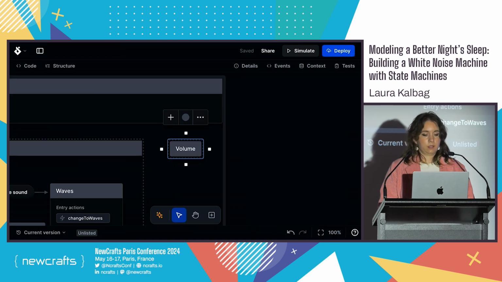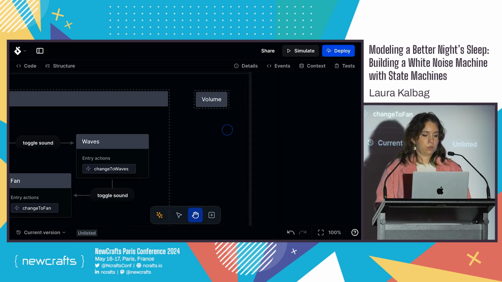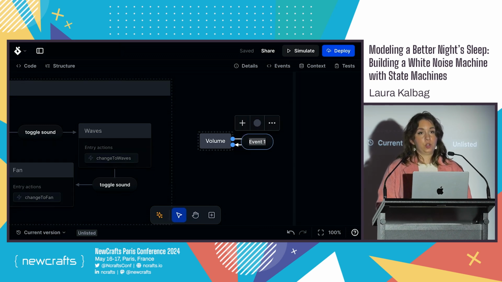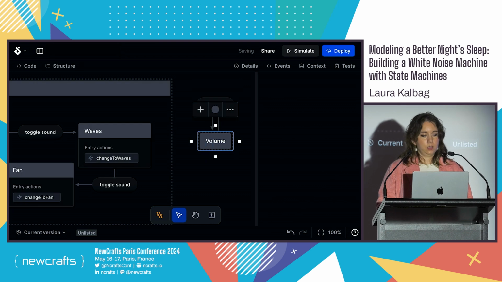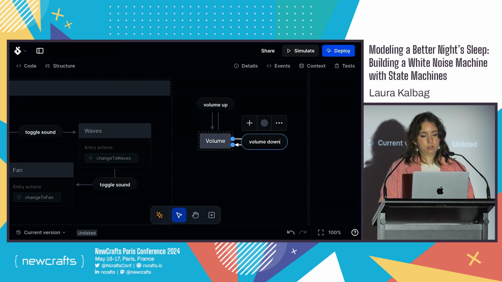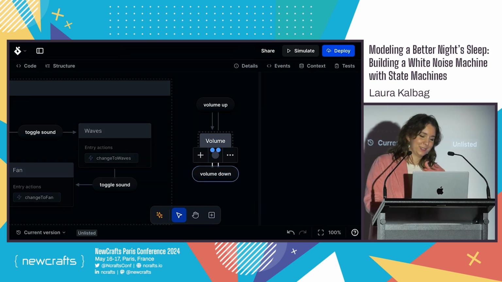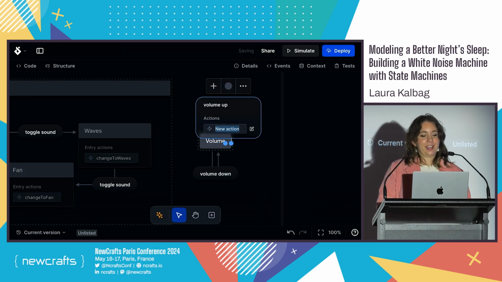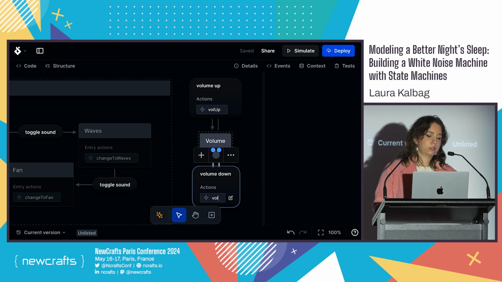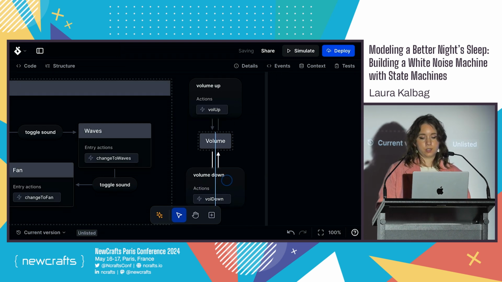I'm going to add a different event for a self-transition. And I'm going to add volume up. So we're going to hit the volume up event, but we're going to remain in this volume state. And I'm going to do the same with the self-transition to volume down. I position that below the volume state. And so I'm going to add an action on volume up to fire off the command to volume up. And then I'll add an action to volume down to fire off a command to set the volume down.